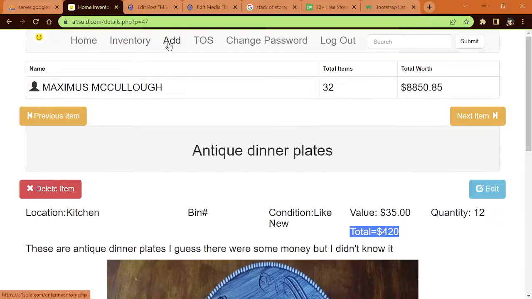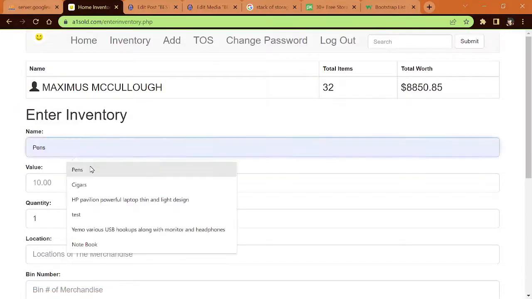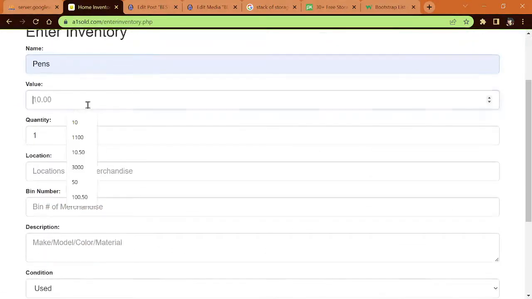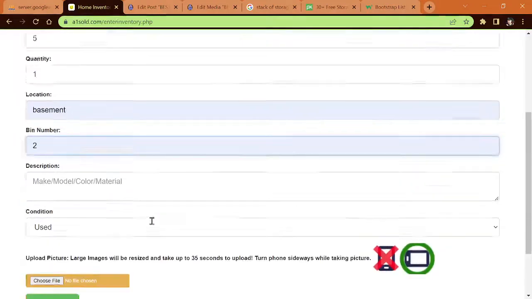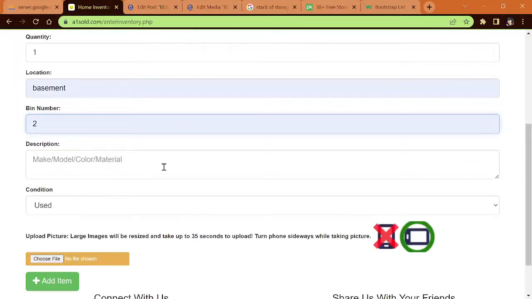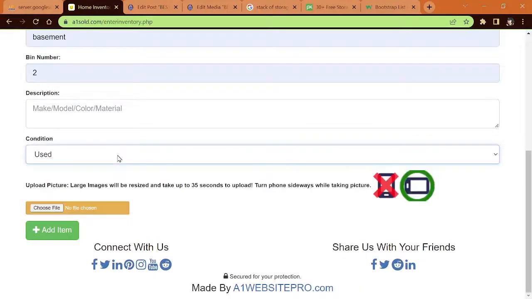Now, I will tell you one thing. Whenever you go to add an item, like we'll enter a test item here, just pens. We'll make the value $5, quantity 1, location, maybe we'll put it in a basement, bin number 2. And then you can put a description, your make, model, color, material, and then the condition, if it's used, like new, fair, or poor.